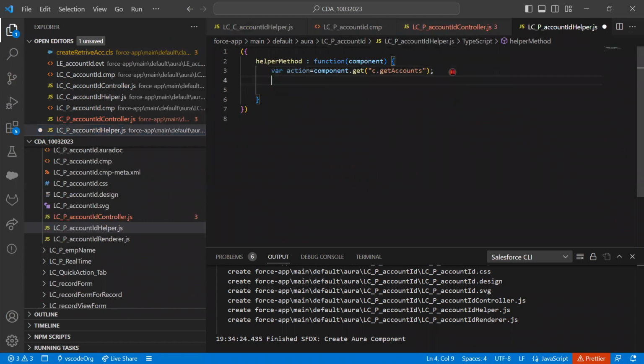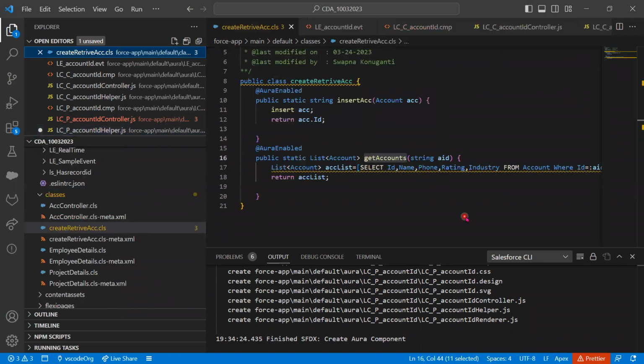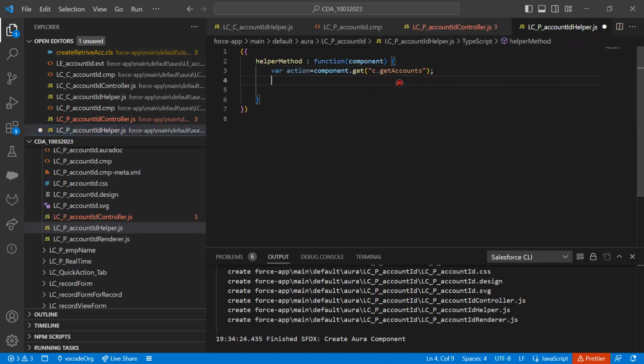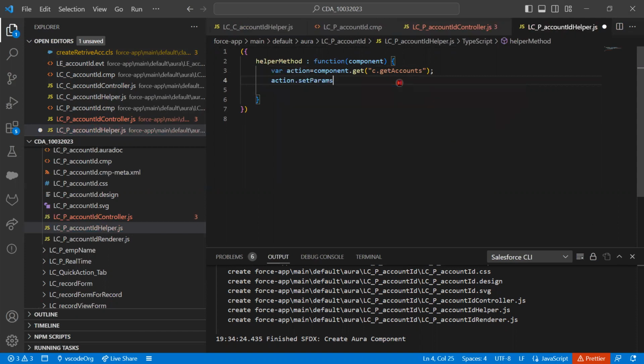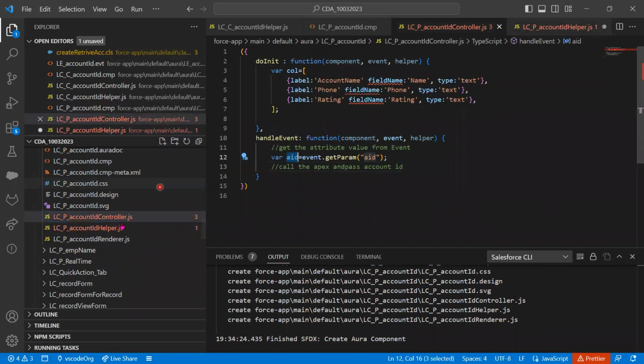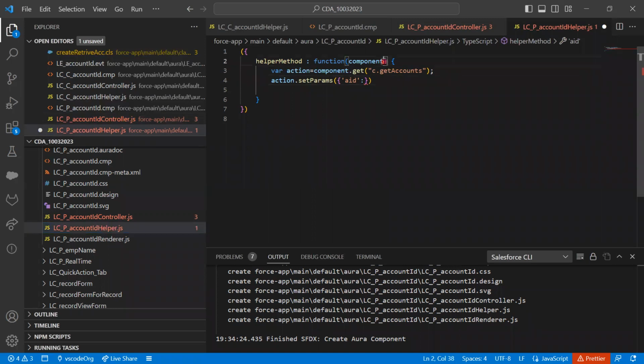Now for this getAccounts, I need to pass the attribute called AID. So action.setParams. Within this, I have a parameter, the Apex side AID. And for this also, I need to get it. From where will I get it? From the controller, it should be passing to the helper. So the helper needs this, and then I'll be passing this information. Perfect.